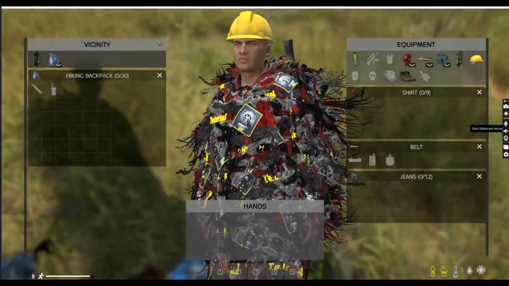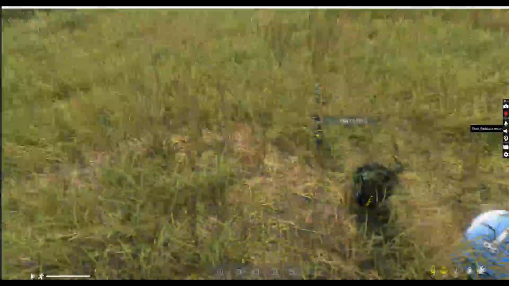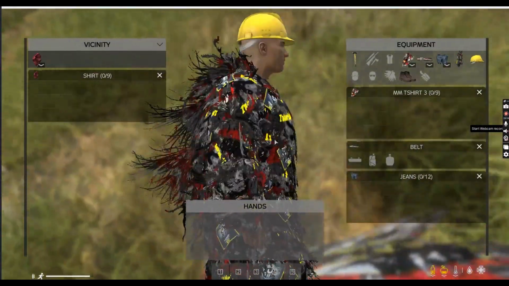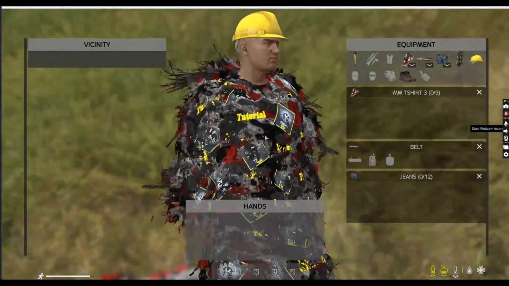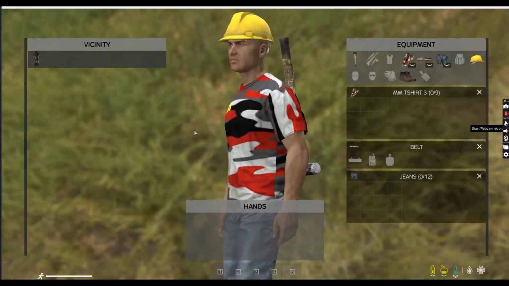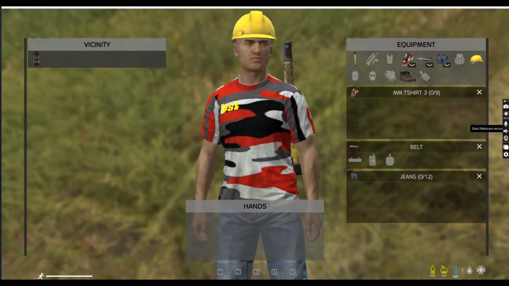Alright, now we get the shirt. Where's the shirts at? Over here. Let's chuck the shirt on there. Alright, fits in well underneath that. And then we take the ghillie off to have a look at the shirt. Yeah, it's not too bad.